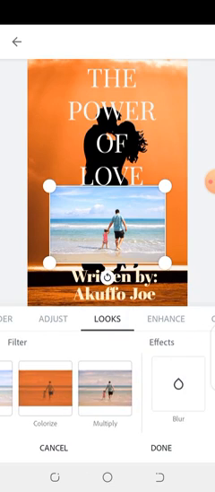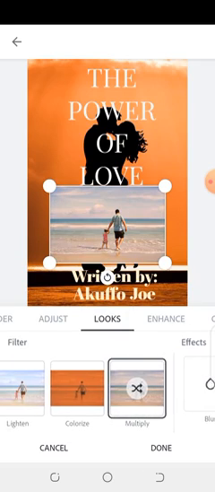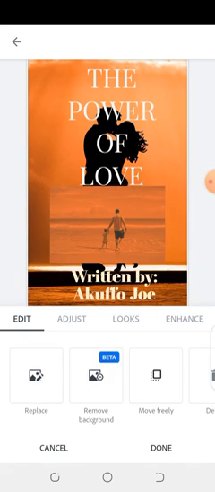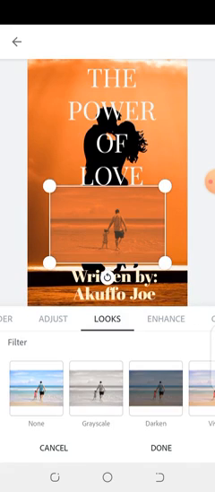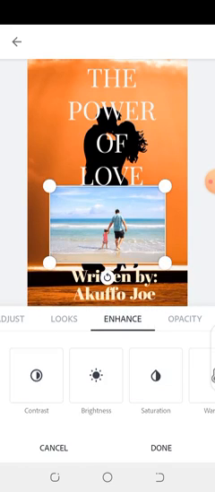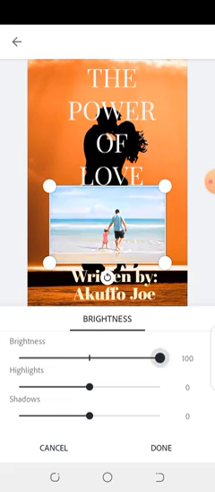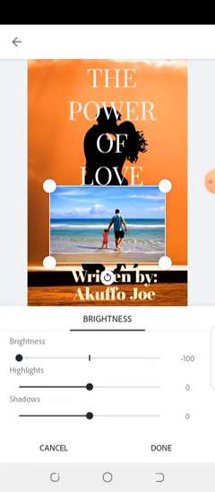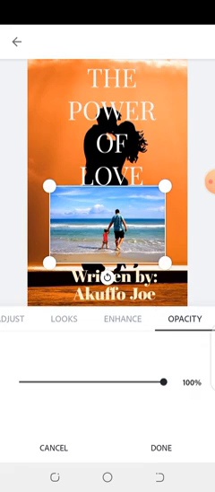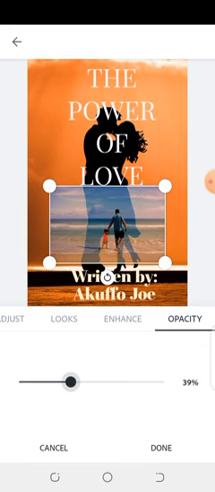Okay. Then looks. So we have looks. The image that you inserted, we have looks for it. So this one looks like the background. So this one will be okay. So something like this. You just click on it, then you select the one you want. Enhance. So you can increase the brightness and all those things. So these are for you. Just have to explore the opacity. You can reduce it. That's opacity.